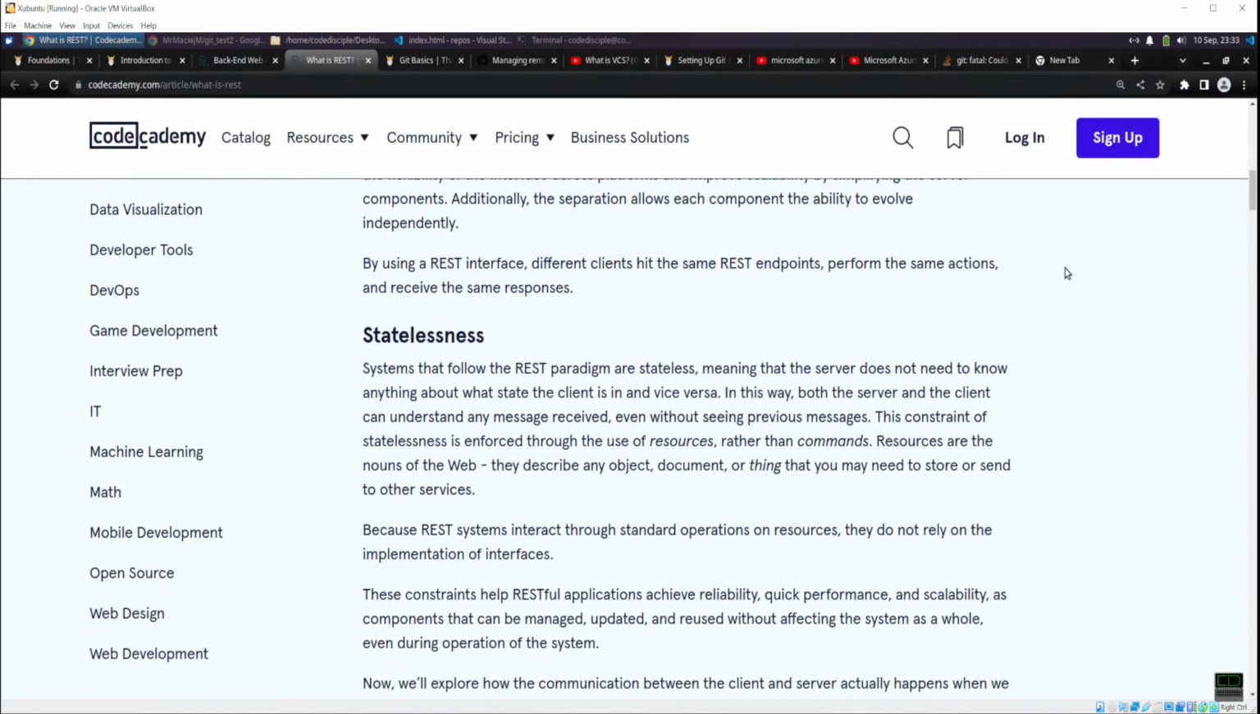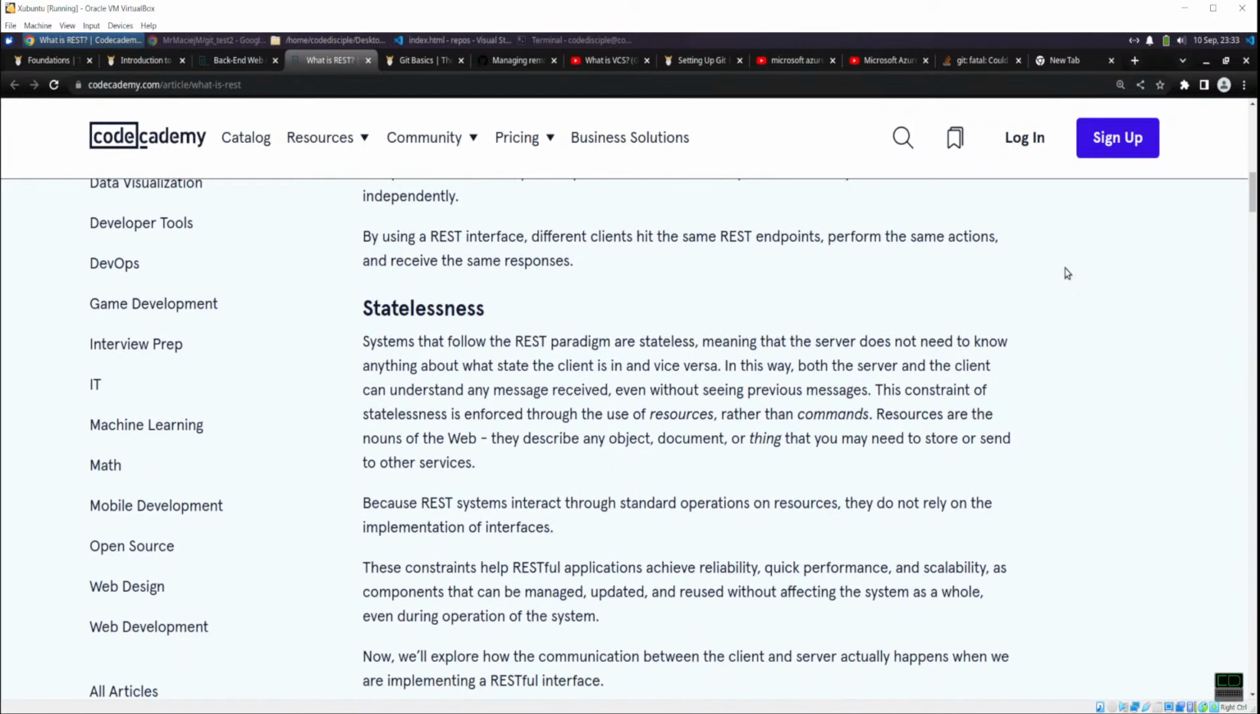Statelessness. Systems that follow the REST paradigm are stateless, meaning that the server does not need to know anything about what state the client is in, and vice versa. In this way, both the server and the client can understand any message received, even without seeing previous messages. This constraint of statelessness is enforced through the use of resources rather than commands. Resources are the nouns of the web. They describe any object, document, or thing that you may need to store or send to other services.